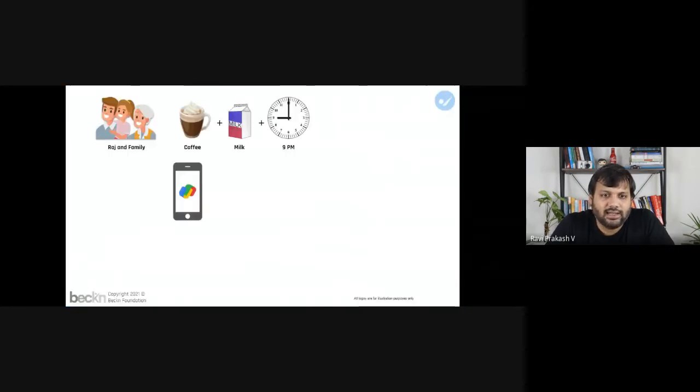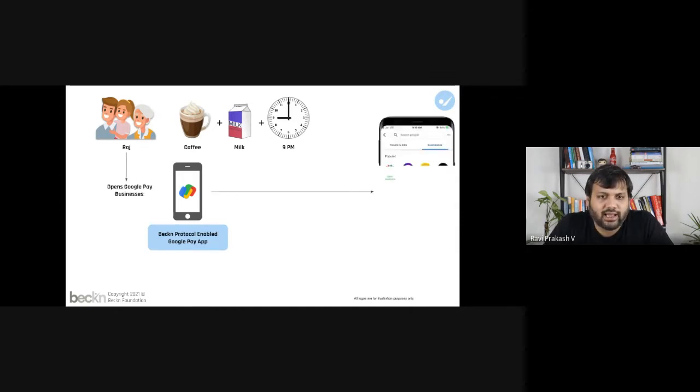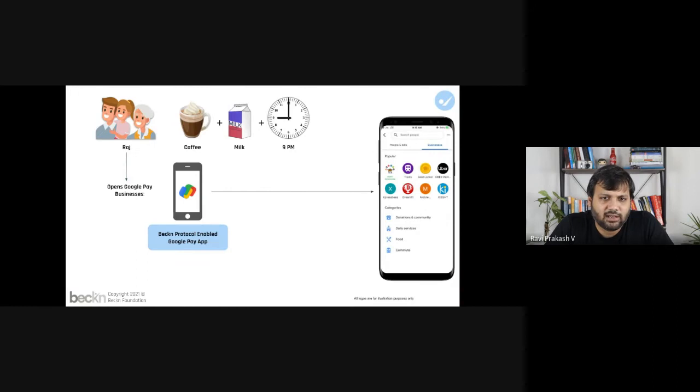So let's start off with something very similar to our transaction. Maybe Raj says, I need coffee and milk, and he has a backend enabled Google Pay application, for example. Now, what does he do? He opens Google Pay, and I'm sure Google Pay has a very familiar screen where there is a business section, with a particular spot which says Open Commerce.